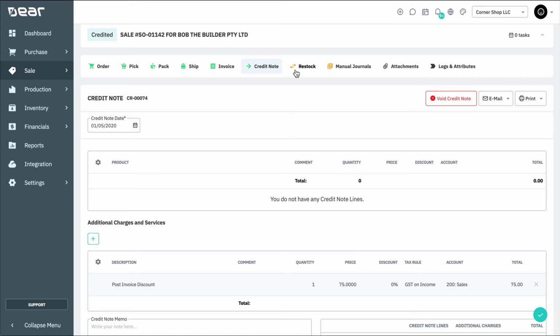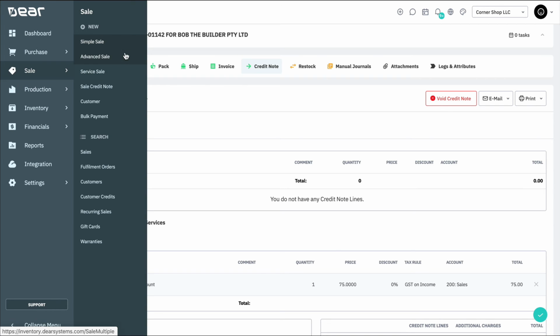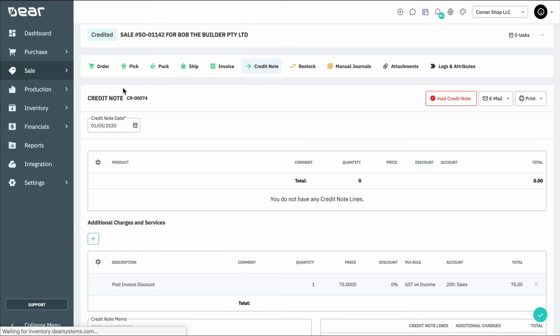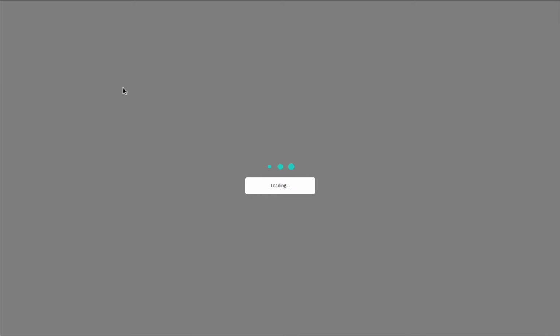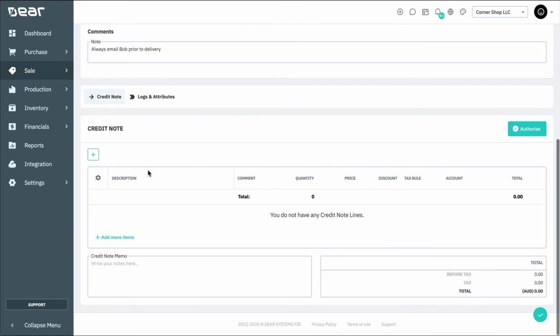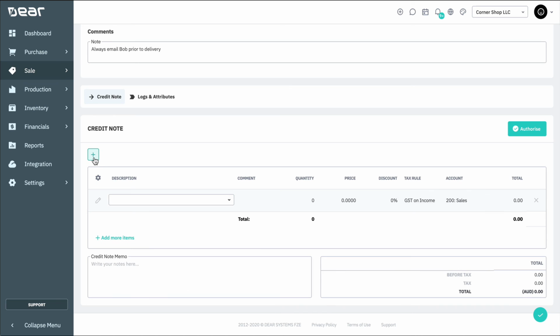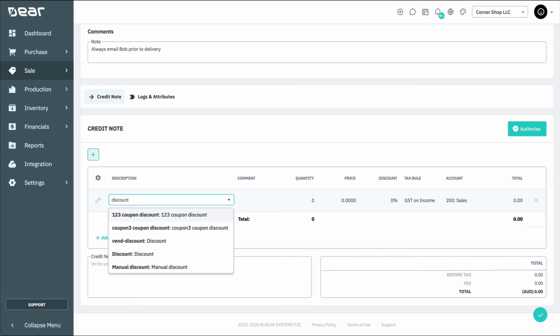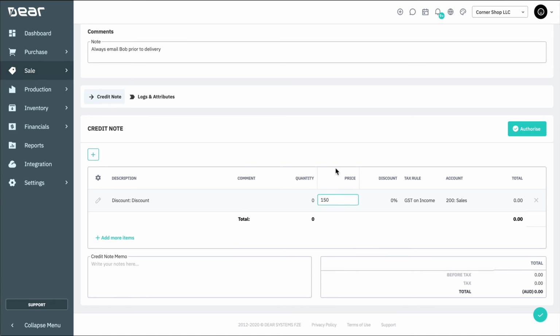The last scenario is raising a credit note that is not attached to any individual sale invoice. To do this, navigate to the Sales module and select New Sale Credit Note. Note that you'll not be able to include any products in the credit note and you'll only be able to use service type items. Start by selecting a customer in the document header. Then add all the relevant service line items and amounts. When complete, select Authorize.